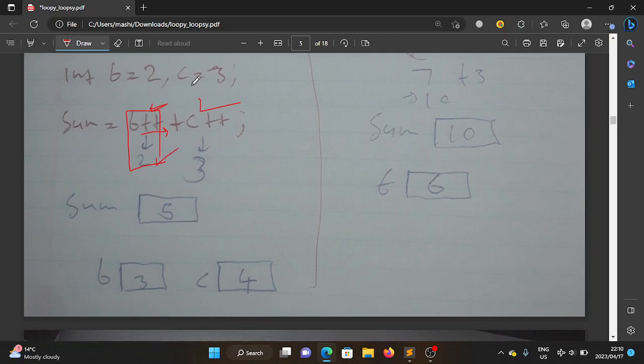Then c plus plus is 3 because the value of c is 3. Because this is post, after evaluating 2, it's going to increase the value of b to what? To 3. Then after evaluating c plus plus, which is 3, it's going to increase the value of c by 1, to 4. But here, b is 2, then plus c, which is 3. So the sum is going to be 5. But the value of b is going to be 3 and the value of c is going to be 4.